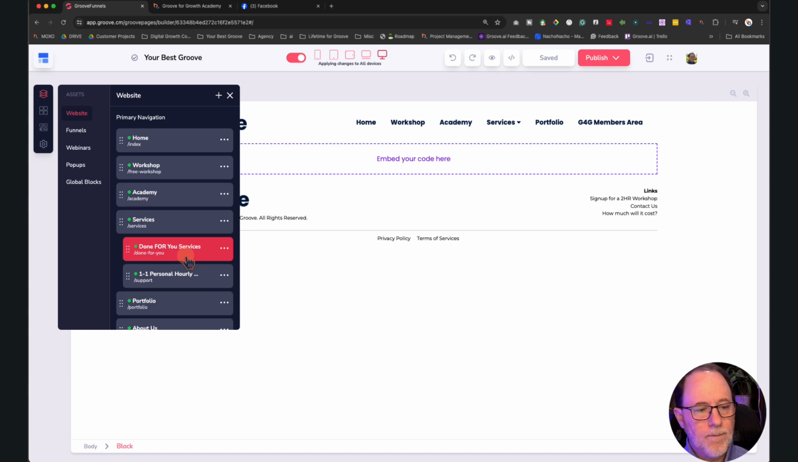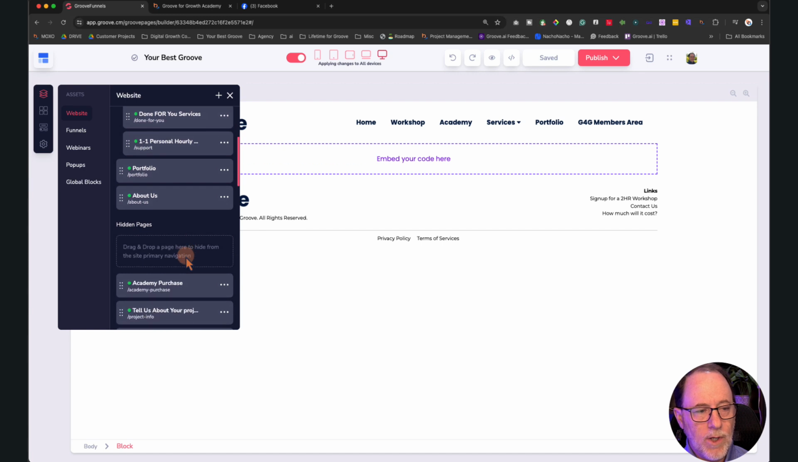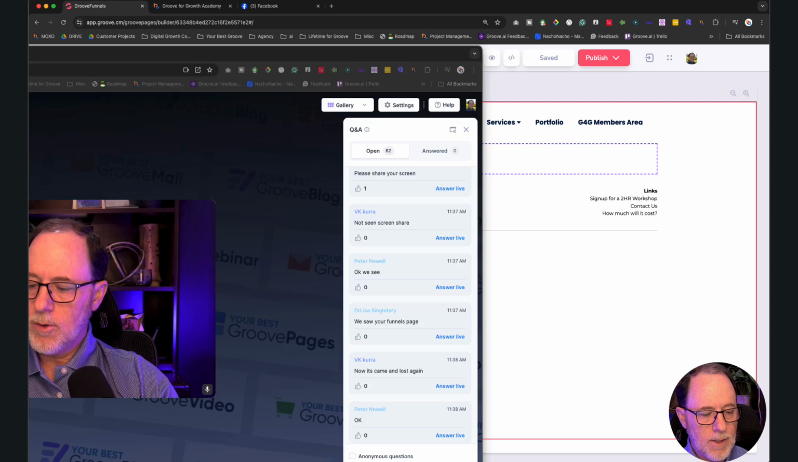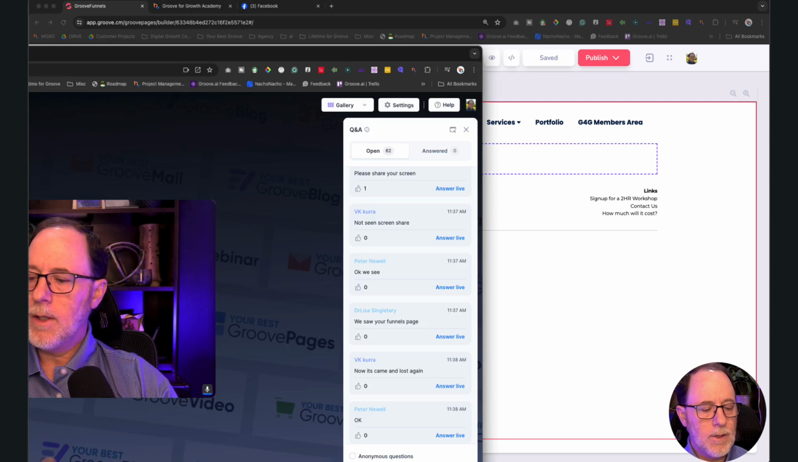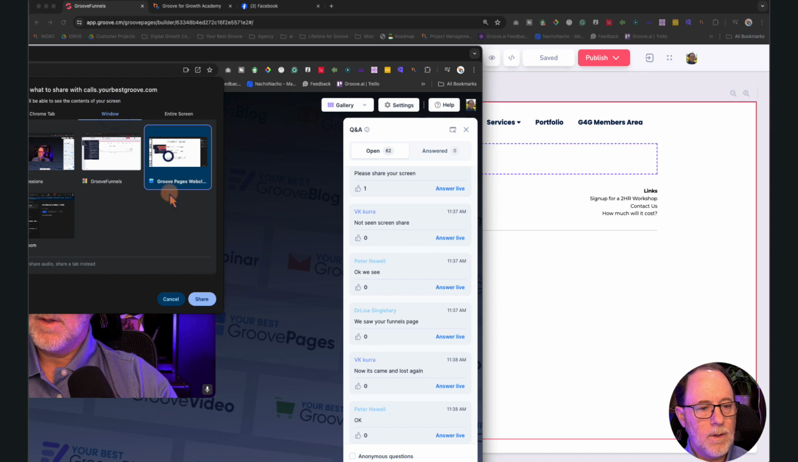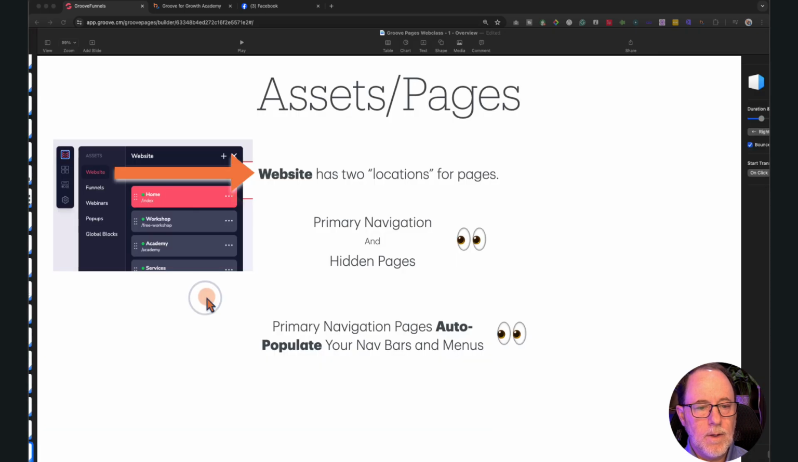So those are two areas that you can have your pages when you're in the website area. All right. Let's go back here and share again. All right, that's the website area. So I talked about how the primary navigation pages auto-populate your nav bars and your menus.